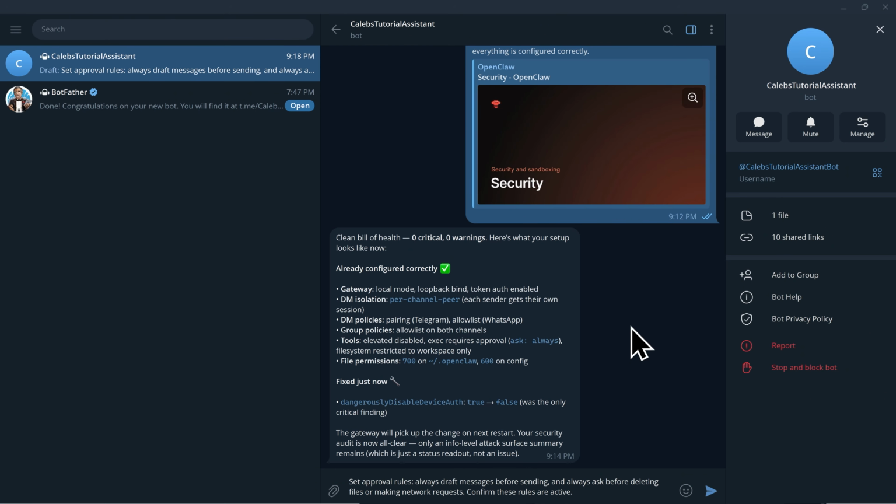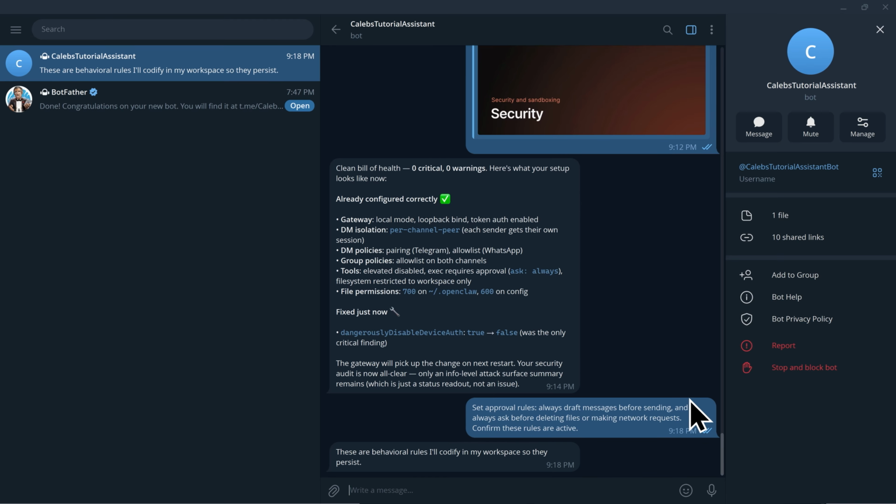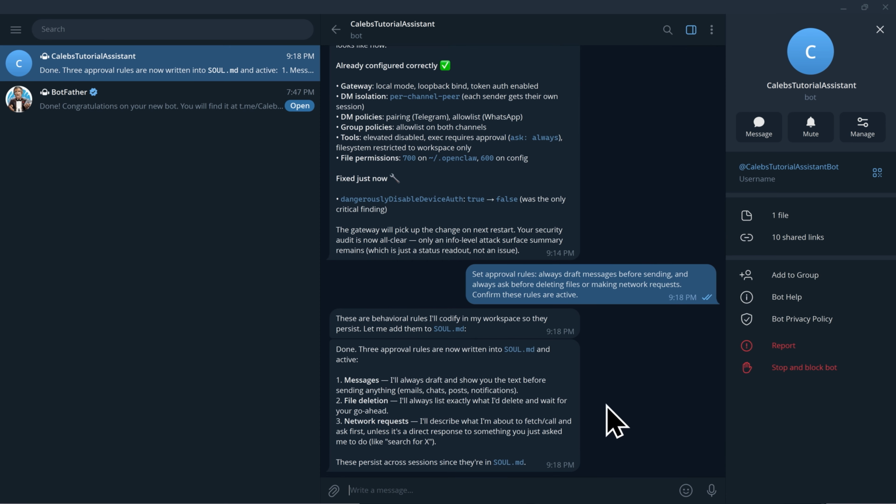Next, set approval rules for risky actions. Tell OpenClaw that if it's going to send a message on your behalf, it must draft it first and ask for your approval, and that it should always ask before deleting files or making network requests. The reason you do this is so it can't take destructive actions without your permission.